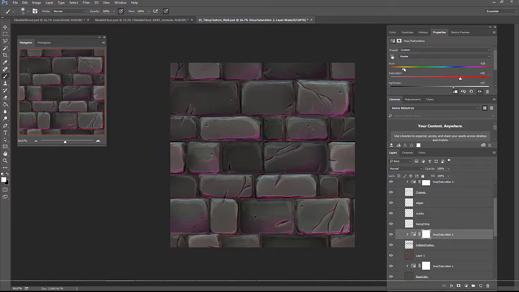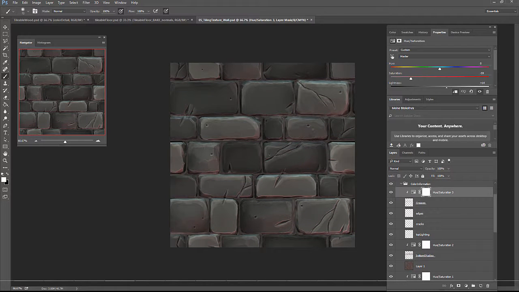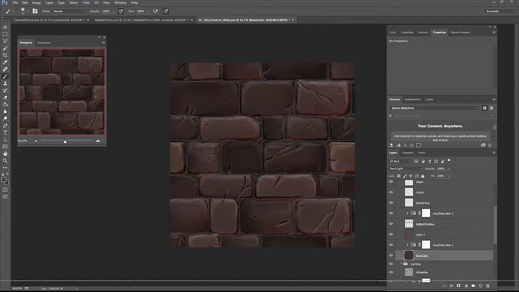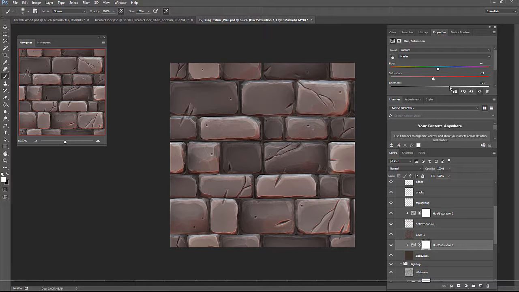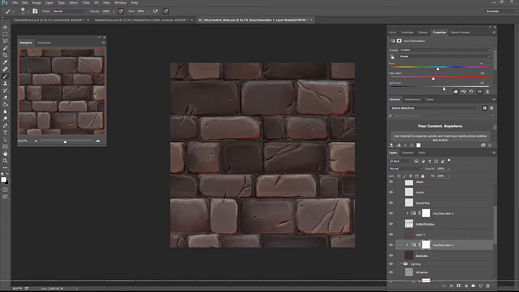If you want more shadow or different colored shadow or darker shadow, it's all possible with this setup. Okay, but I'm going back to what we had at the start, and I'm just going to make the base color a bit brighter. It's a bit more gray.